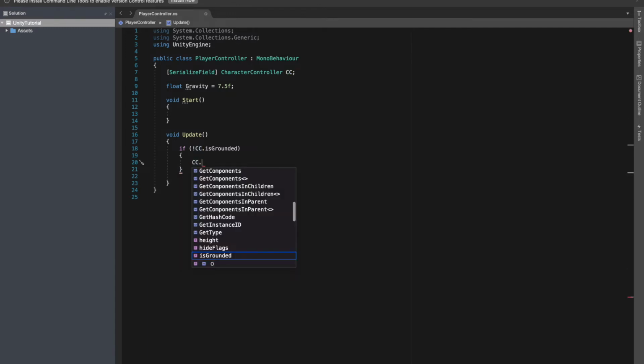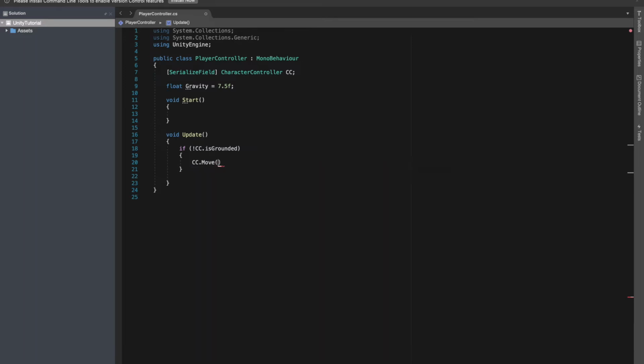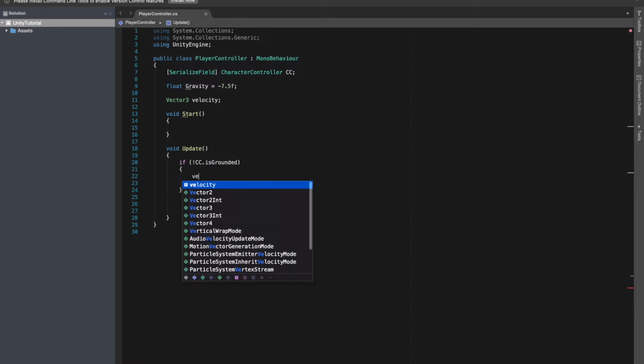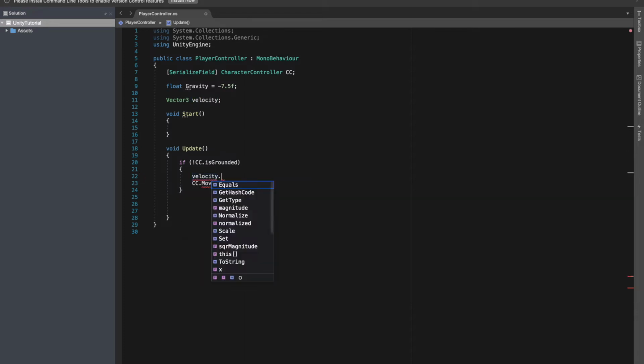For that we'll do cc.Move. Instead of new Vector3, let's make a Vector3 above, on the top. Let's name it velocity, and that's it. Inside cc.Move, before this line, let's do one thing. Let's add velocity.y.